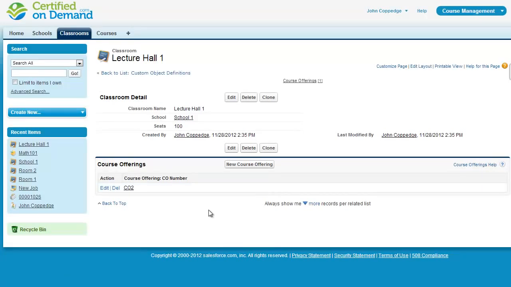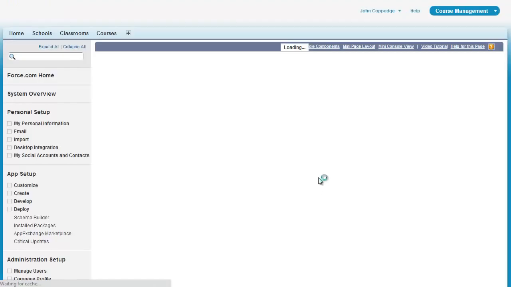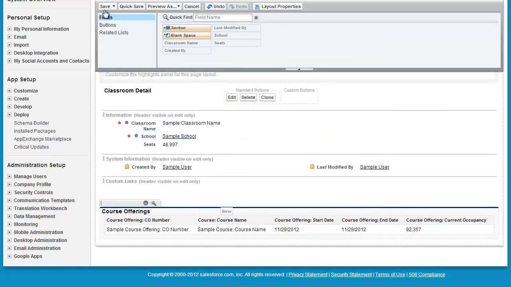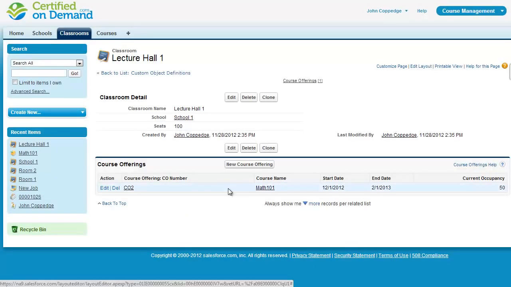I customized the page layout on the course, now I need to do the same on the classroom. So you can see here I've customized the list so that I can see the course that's offered, the start date, and the end date. Now I can't display the number of seats next to current occupancy because the number of seats is actually listed on the classroom object. However, this may be one scenario where we want to use a cross-object formula.